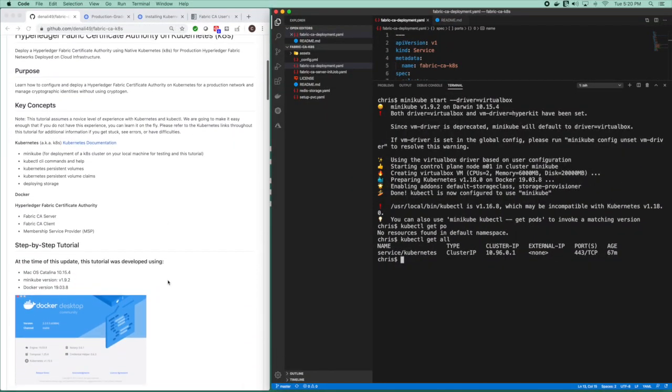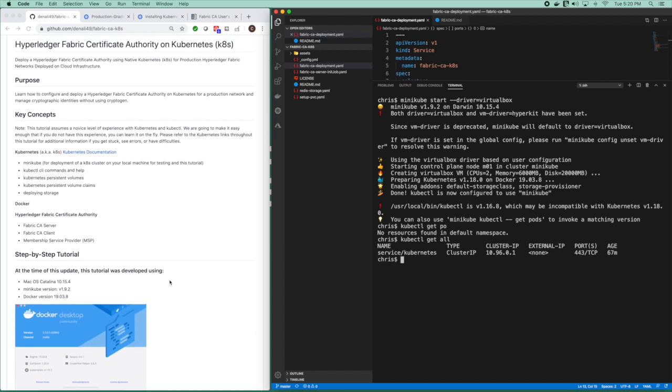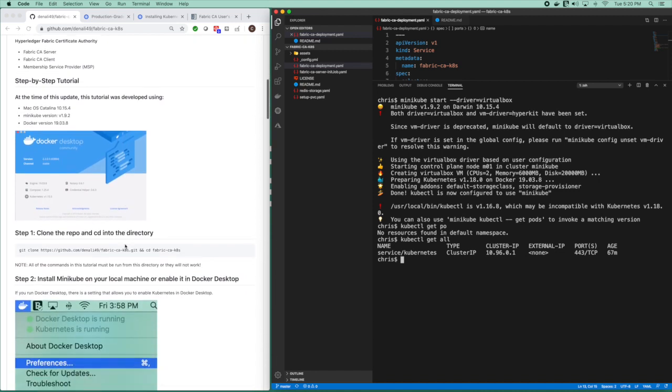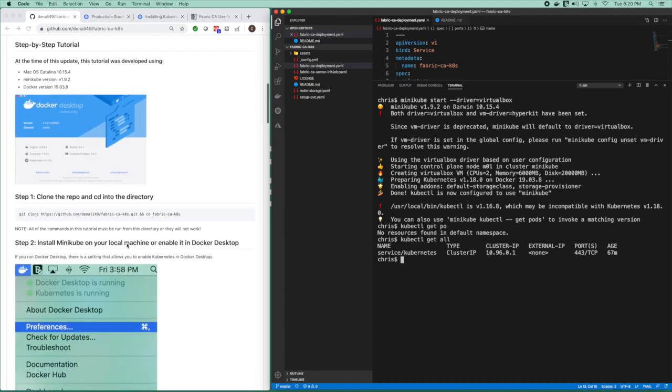Okay, so we want to deploy a Fabric Certificate Authority on Kubernetes so that we don't have to use cryptogen anymore. Some of the key concepts around this are that we're using Kubernetes, Docker, and the Fabric CA server and client, and the membership service provider. Some of the versioning is listed here so that you know what environment was used when this tutorial was set up.